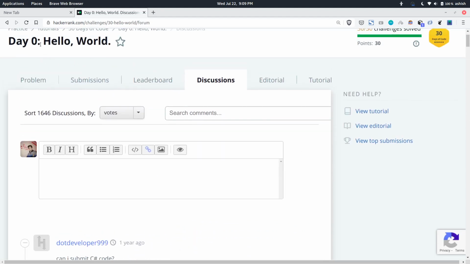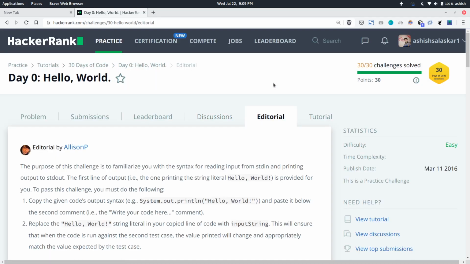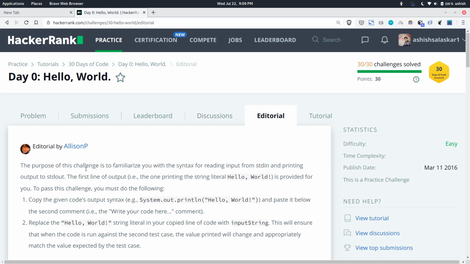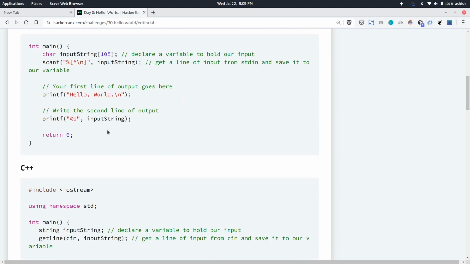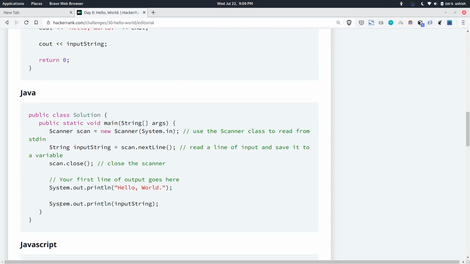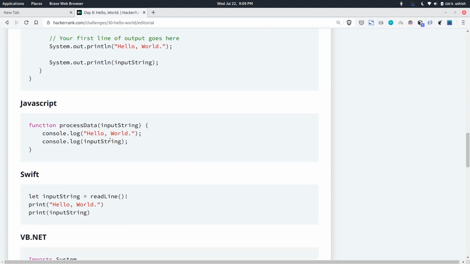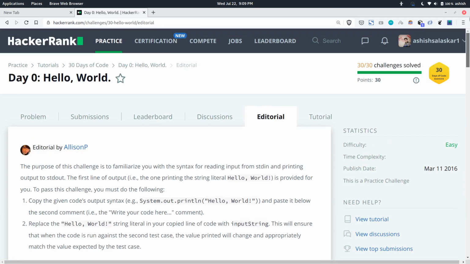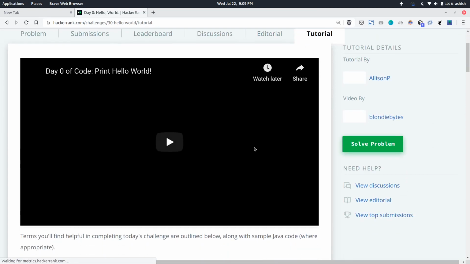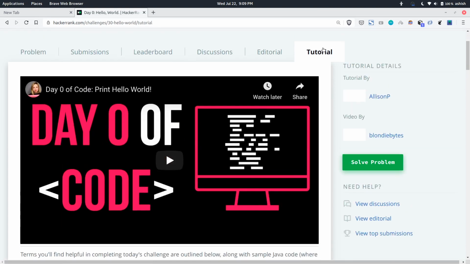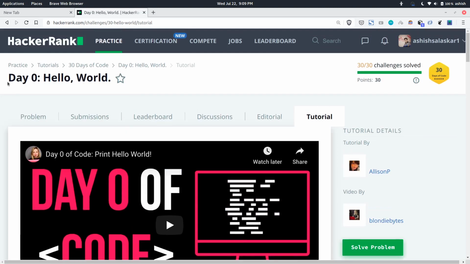So if you solve a question and you want to see the exact solution, you can go for the editorial tab here. This solution is given by the author itself, or you can say the HackerRank staff. Usually they give the code in all the languages. So there's a Java solution here, there's a JavaScript solution. You can go through this. And if you did not get anything about the solution, you can go to the tutorial section, and there's a whole video. Okay, these videos are only available for this 30 Days of Code program. So let us again go into the practice section.